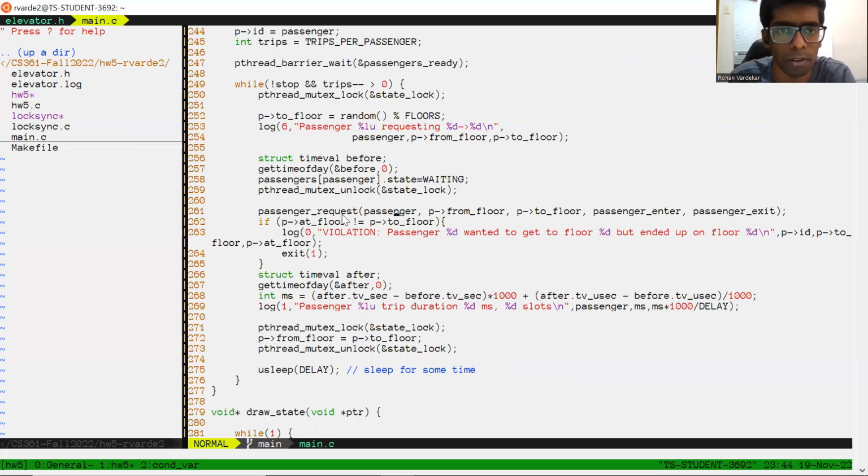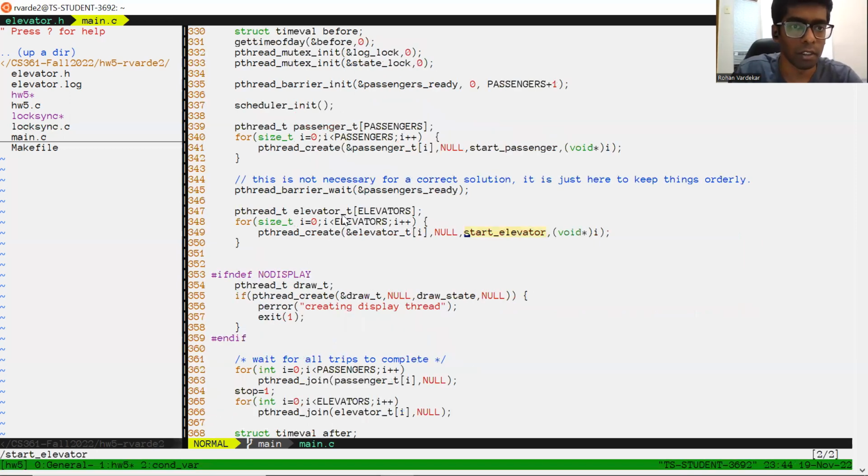So what are we passing to this function? The passenger ID, where he is, and where he wants to go. In addition to that, we are also passing two functions, passenger enter and passenger exit, to it. And when everything is done, when he has reached the floor, the passenger thread will end. Now we will go into the passenger request, but a little bit later. First of all, let us take a look at the start elevator, which is spawned by the elevator thread, obviously.